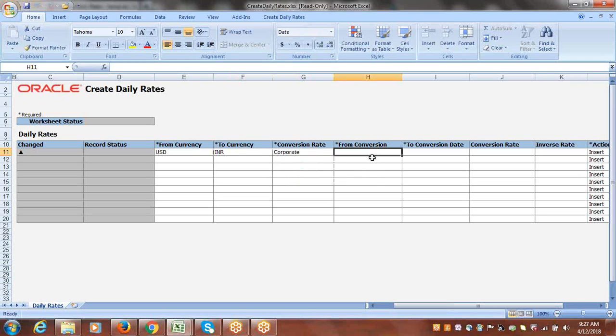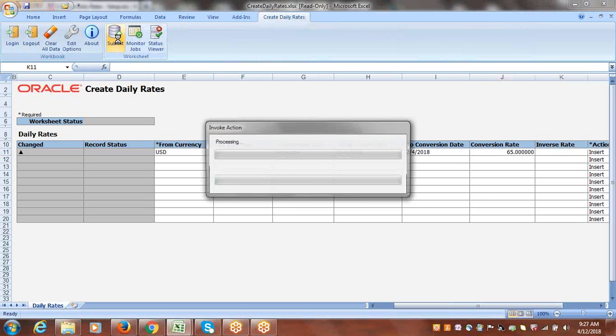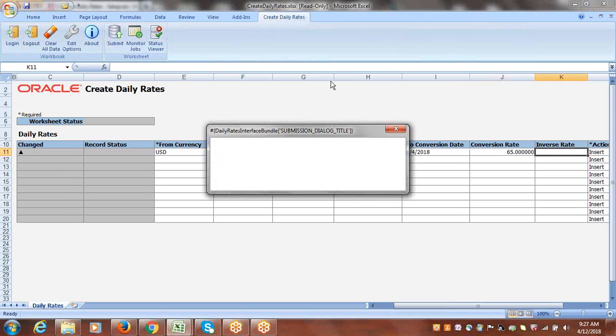From date, 12th April 18. For one day, rates are enough. We'll create the invoice and payment on the same day. So the conversion rate is $1 equal to, say, 65 INR. Go to create daily rates and say submit. Say OK.